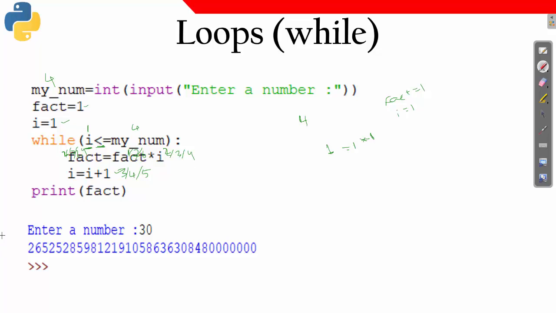But now at this condition, the I value is 5 and my number is 4. Now this condition becomes false. So I will no more execute this set of statements that I have written inside the while loop, and I am writing the output, fact. So it is giving me 24 as output. Is it okay, ma? Yes, sir. Okay.